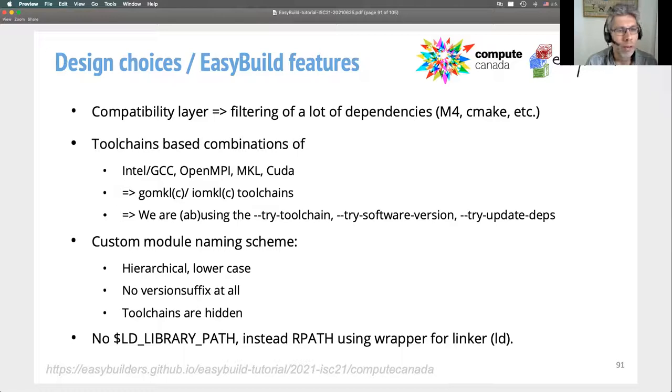We very much use MKL as a central math library, and that means that we're not using the foss nor Intel toolchains. So having MKL and OpenMPI centrally means that we're gravitating to other toolchains, the gompi MKL and iompi MKL. That's just a combination of OpenMPI and Intel MKL. And then we have variations of compilers and CUDA versions. So with that, we can often use recipes directly from EasyBuild upstream, but then use options like try-toolchain and try-software-version and stuff like that to install a piece of software without having to modify the EasyConfig file.